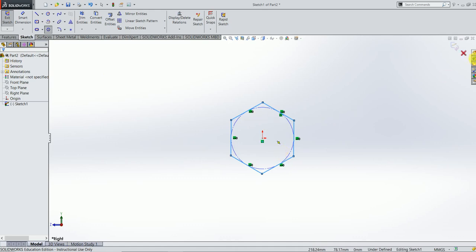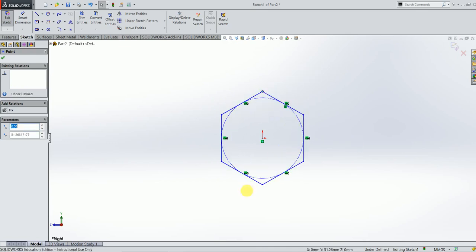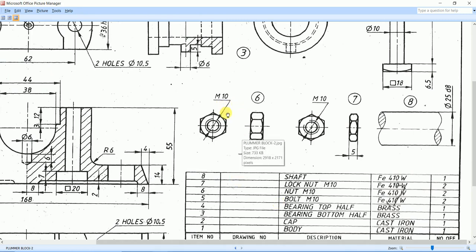Then click OK. The sketch is appearing in blue color, which means it is not constrained. That means we can increase the size of the hexagon, or we can rotate the hexagon. This should be prevented. How to prevent this? Let's check the dimensions of this nut now. It is an M10 nut. The meaning is that the inner diameter is 10 mm, while the outer diameter they have not given.